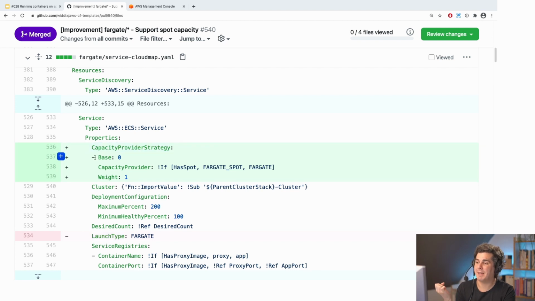And you can have multiple capacity providers. For example, you could mix spot and on-demand capacity providers. We will talk about that later. But in this case, I want to run 100% on spot. So what I say is that the capacity provider is set to FARGATE_SPOT when I want to run on spot, and otherwise it's only FARGATE. And those are strings defined by AWS.